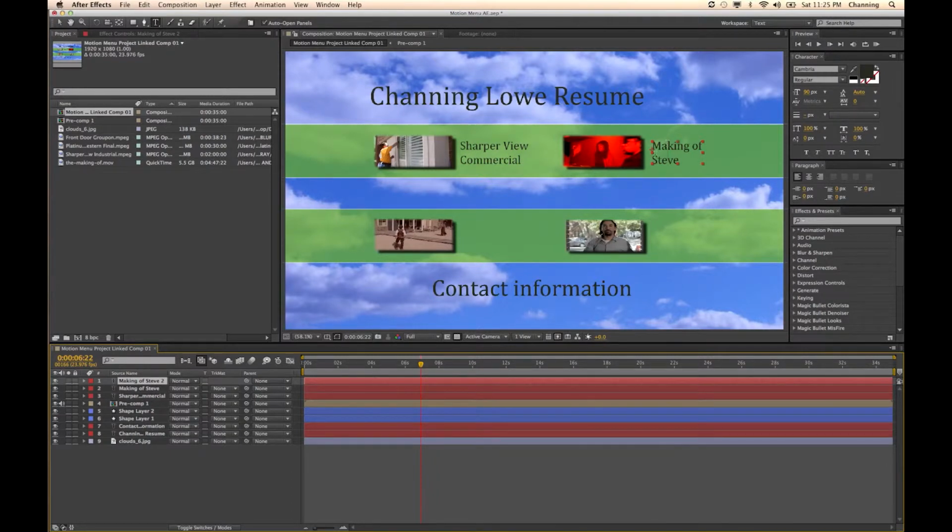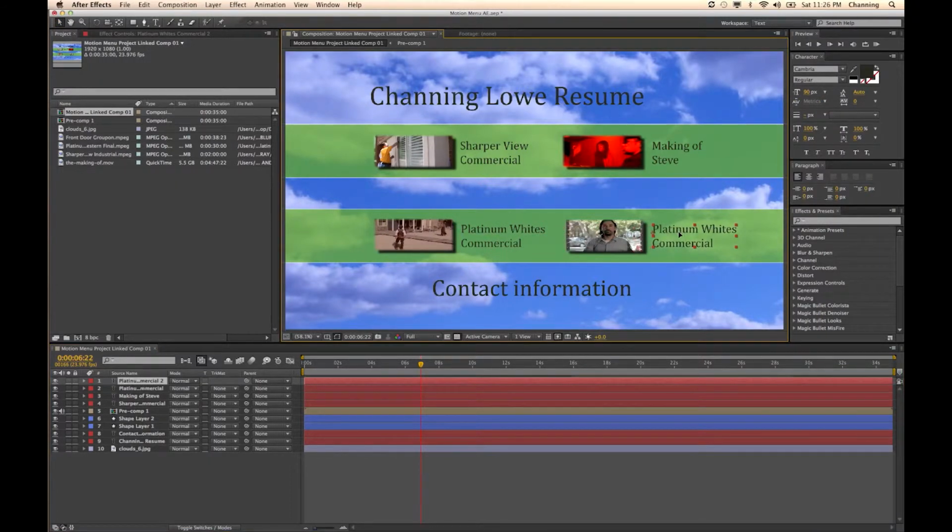Duplicate that layer. Down here. And put in the name for each one of these. Okay, so I got each one of my 4 projects in here.